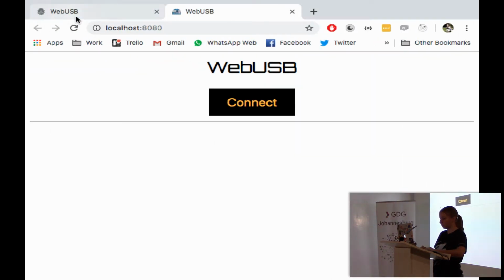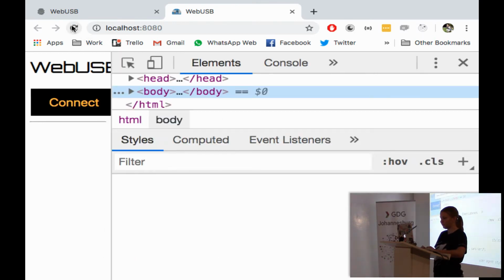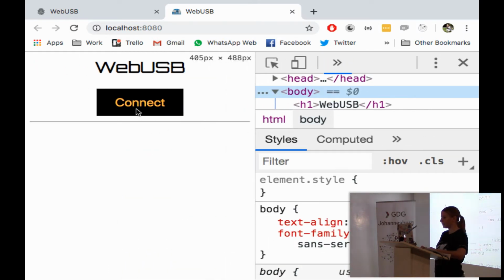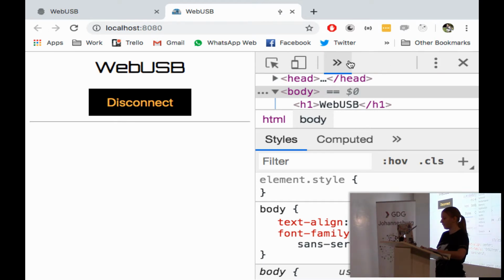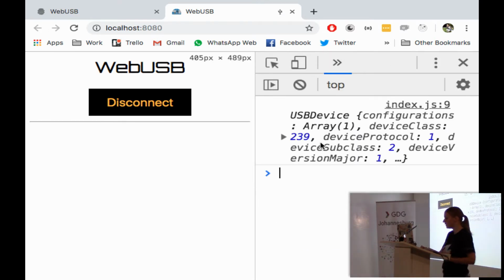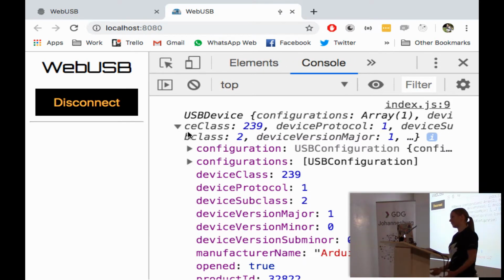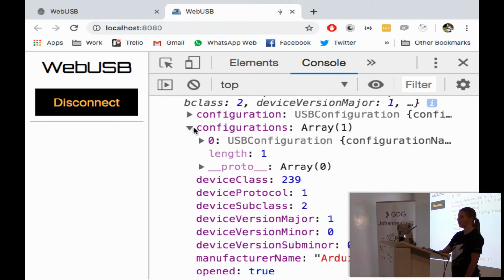Now, if we connect again, it should log that device as soon as we connect to it. And if we go to the console, you can see the USB device has been logged. This is another way you can figure out what configurations and endpoints to connect to, so you don't have to go from zero. Just log it the first time. And configurations, interfaces, and endpoints can all be found inside here.